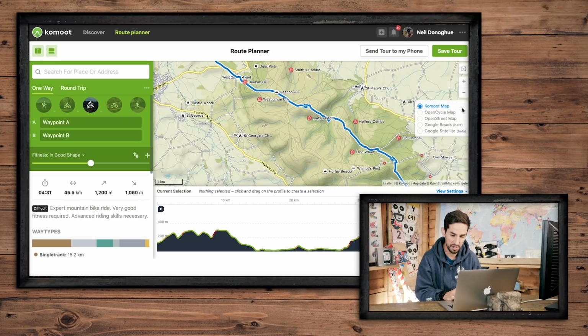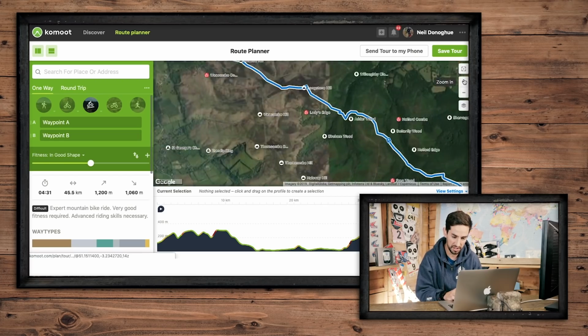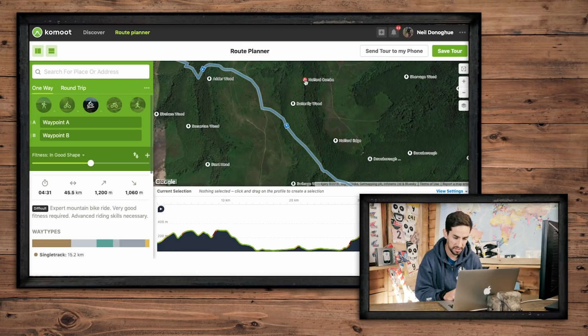I actually find you can look it up on here, you can choose different types of map. Sometimes I use the Komoot map, but I find Google Satellite is a great way of doing it, for mountain biking especially. So let's get into these woods and see what's in here. Oh, look over there. Someone's added that trail, so that is going to be a highlight, I would have thought.